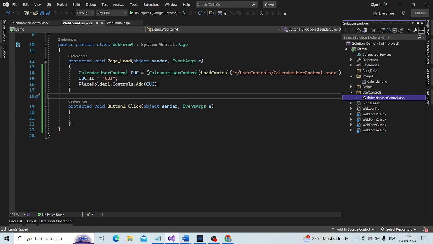Now if we had this calendar user control on the web form at design time, it is pretty easy. All you do is it will have an ID, maybe calendar user control 1 dot selected date property.